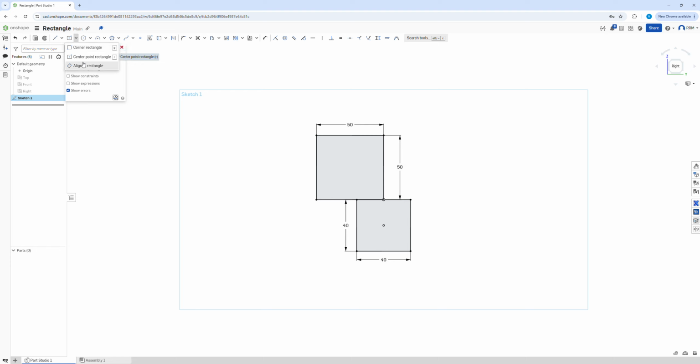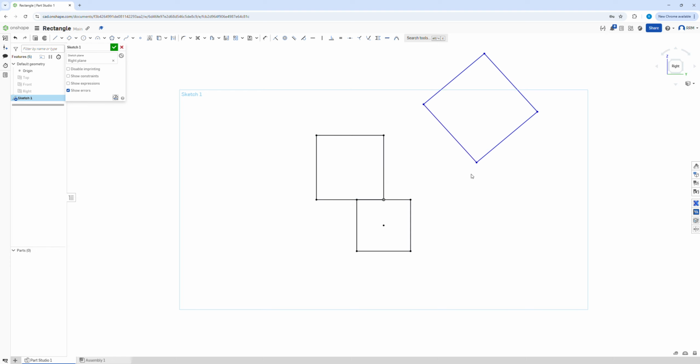And the final one I want to show you is the aligned rectangle. Click on that. So I can click once, I can click again, and it gives me this line. Okay, I've clicked, so I can now drag out, and I have that rectangle at an angle. So I could go, say, 60 by 60 for this one. Now, this is a completely random angle at the moment. It is not constrained at all.